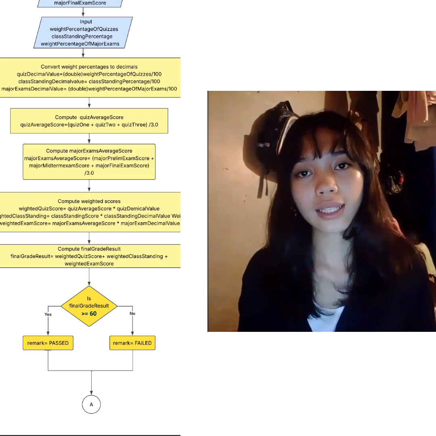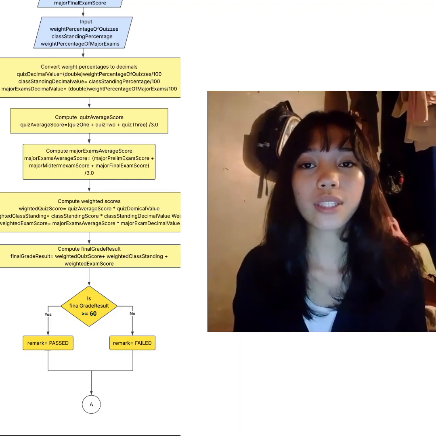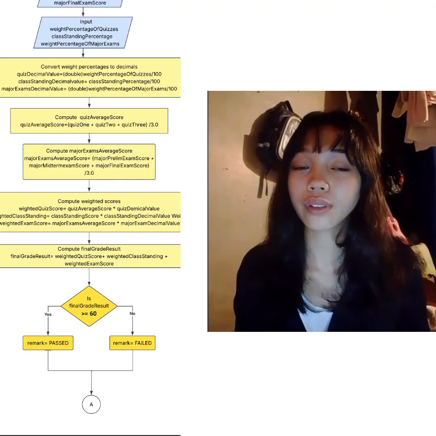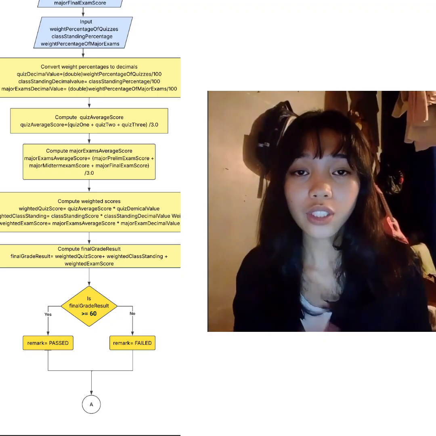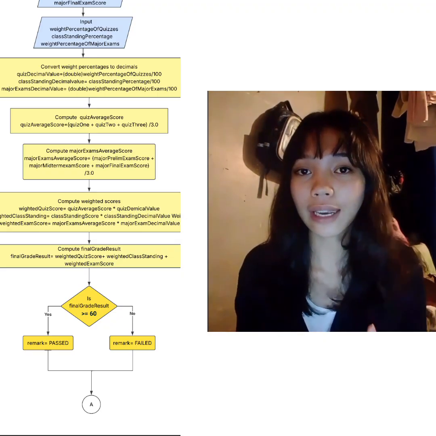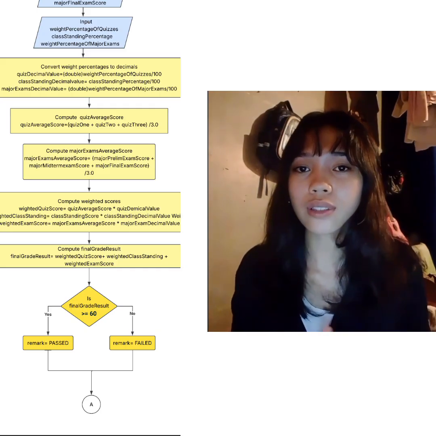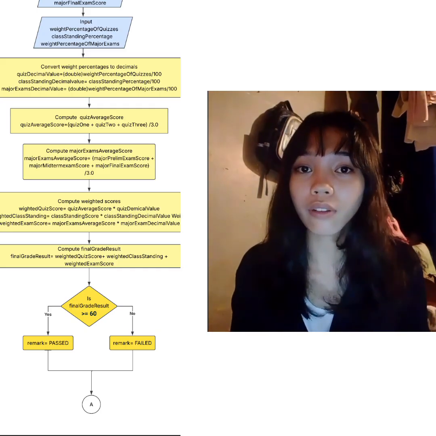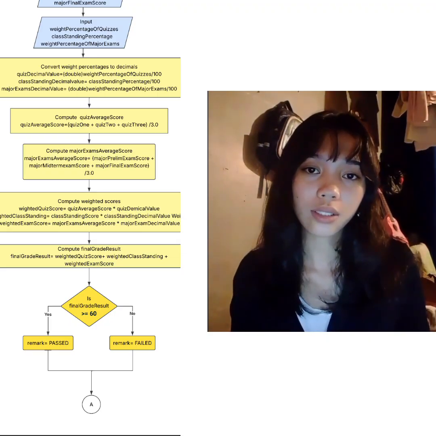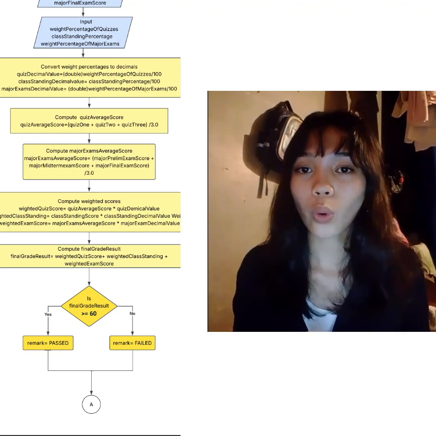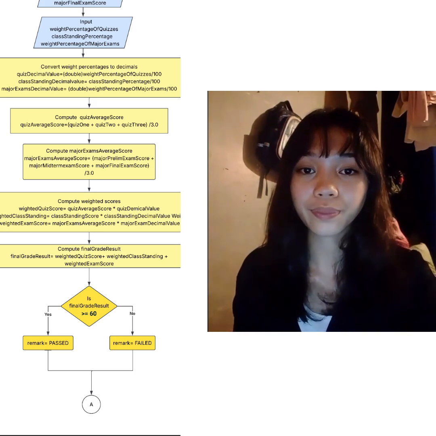The flowchart checks if the final grade result is 60 or higher by using the decision or diamond shape. If the answer is yes, the student receives the remark passed. If the answer is no, the student receives the remark failed. After determining the remark, the flowchart continues to the next section, which is represented by the connector labeled A.